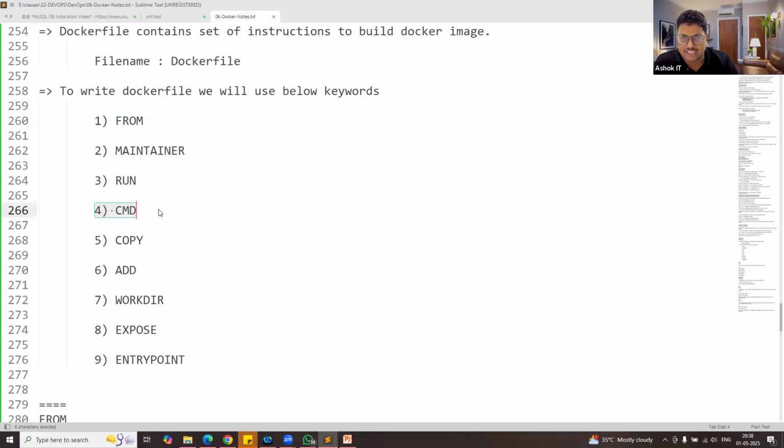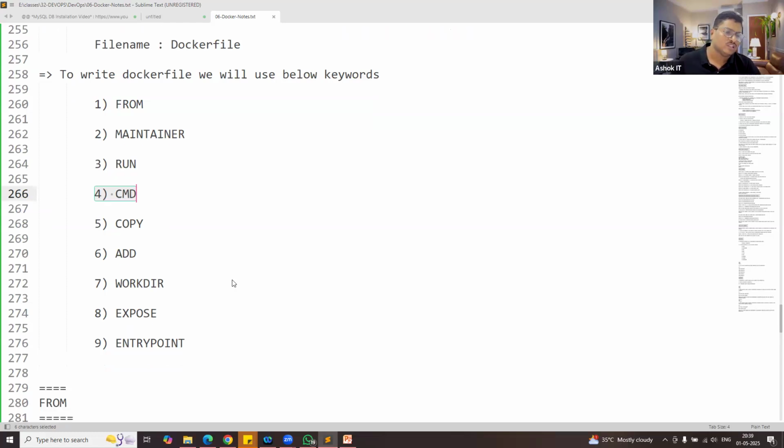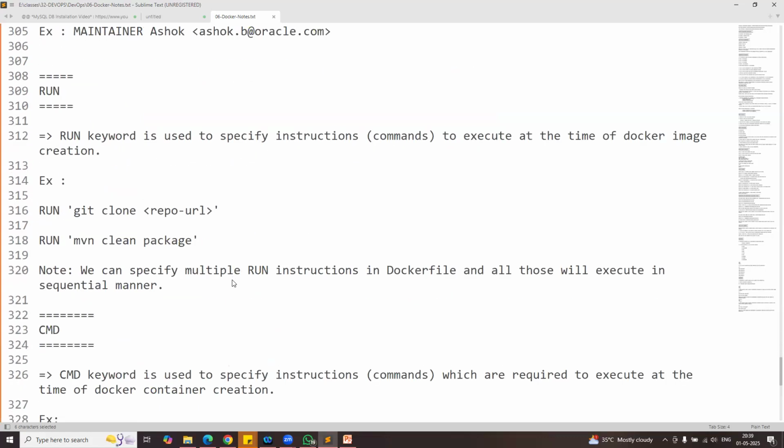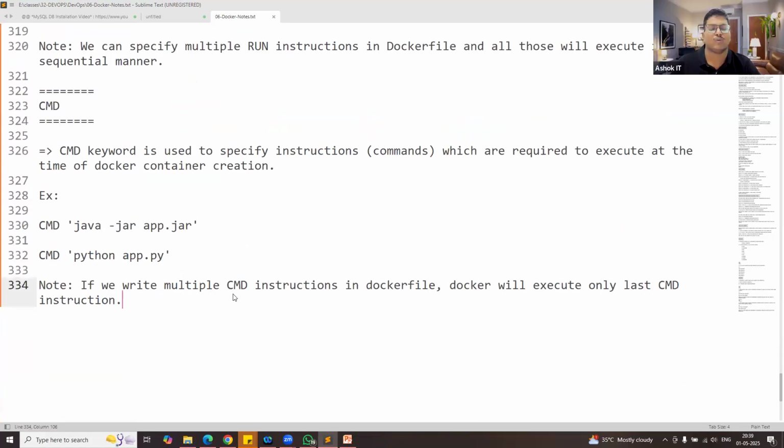When the Docker container is being created, if you want to execute any instruction, we do that by using CMD. If you write multiple CMD instructions in the Dockerfile, what is going to happen? It will take only the last CMD instruction. Writing multiple CMD instructions has no use.